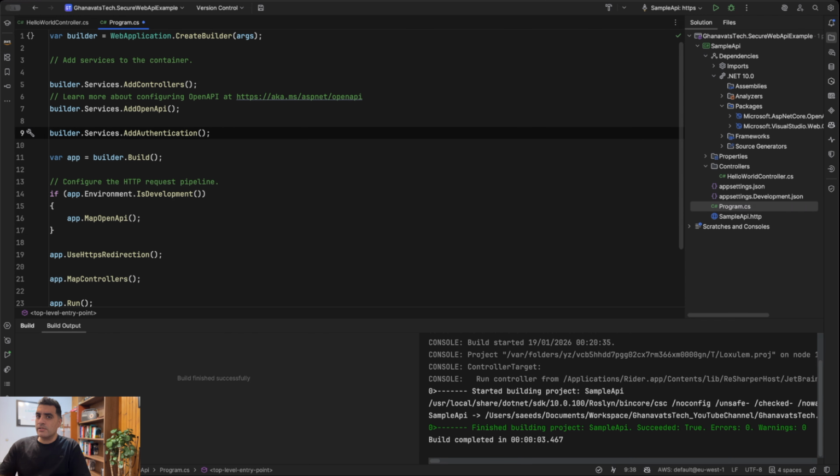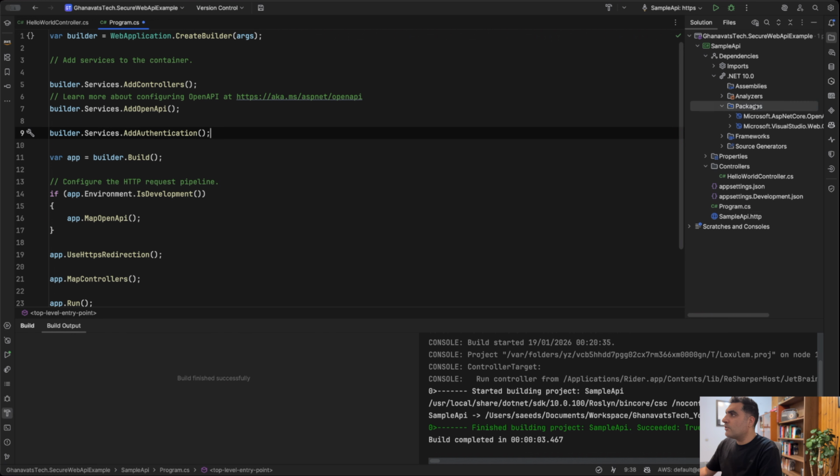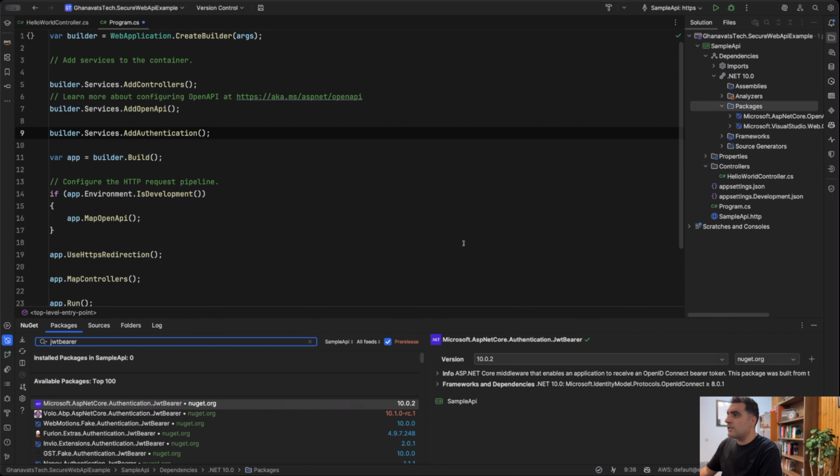We're going to have to install an additional package in .NET so we can configure the authentication based on JWT bearer token. Very easy. We're going to head to packages, right click, manage NuGet packages. I've already searched for it in there. If you just type JWT bearer, you find this package. I'm using the latest version 10 because this solution is based on .NET 10.